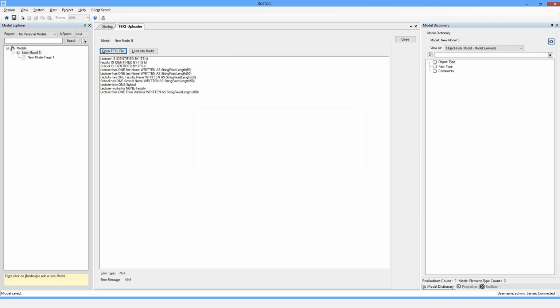Lecturer works for none faculty, so there's a syntax error there, and I'll show you error reporting in the FEKL uploader. And I've also got a typo here, so I can actually edit these documents inside the FEKL uploader. So I had faculty misspelled, so I'll just change that to faculty. And the last statement, lecturer has one email address written as string fixed length 100. So I'm going to leave that syntax error in there, and I'm going to hit load into model.